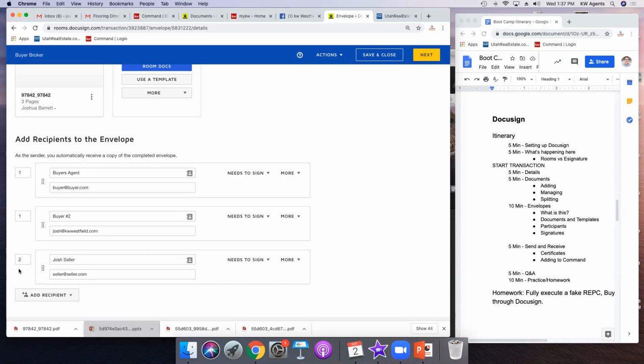And the way that this will work is it will send to the buyer's agent and to the buyer. Sorry, this is supposed to be buyer, not buyer agent. It'll send to buyer 1 and buyer 2, and they both need to sign. And then after it's done being signed, which is where number 2 comes into play, it will send to Josh, the seller agent. And he doesn't need to sign. He just needs a copy. Does that make sense? This is a REPC, right? This is huge. Let this sink in because you can do so much customization with this.